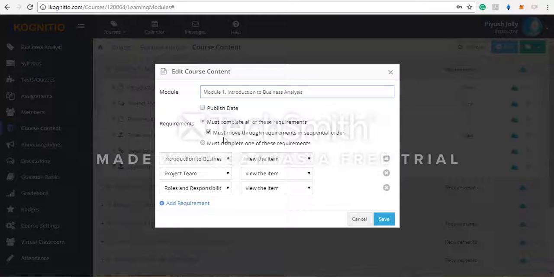Then you can add another option, which is must move through requirements in sequential order. Whatever pattern is laid out here, they have to complete all of these things in the same pattern. If they do not do it, they cannot move to the next step before completing the first step. Then there is must complete one of these requirements. As they complete any one of these requirements, they don't have to complete all the requirements. They don't have to meet that criteria.